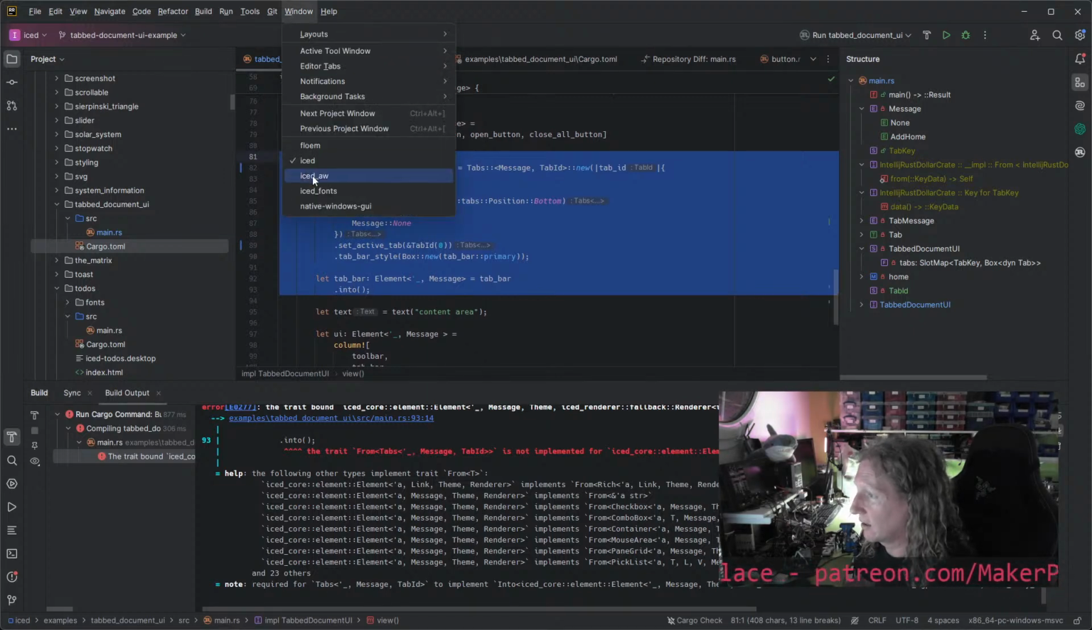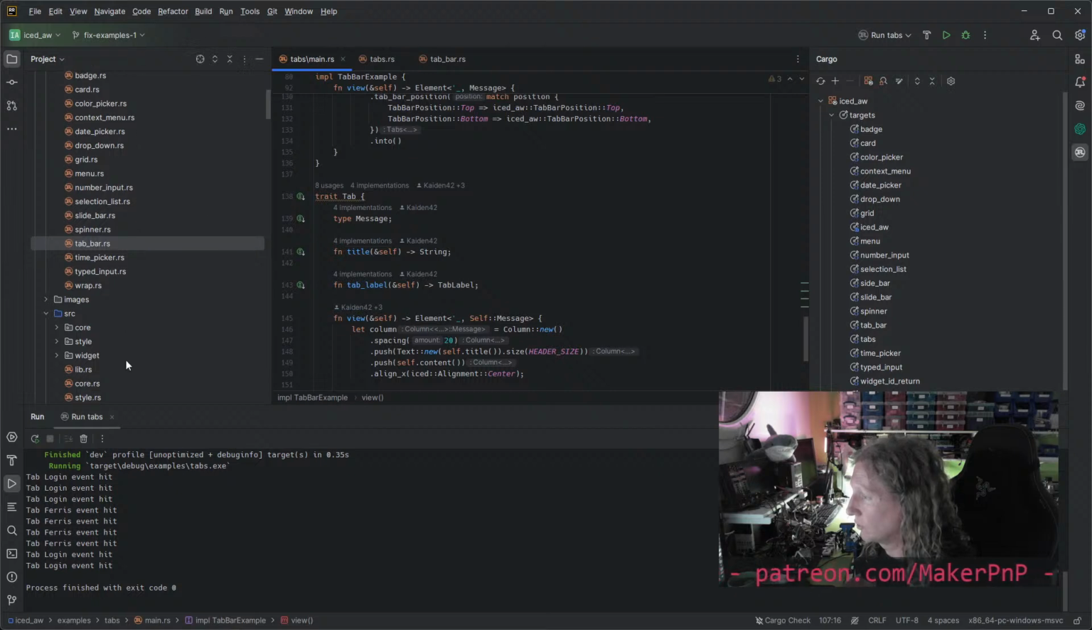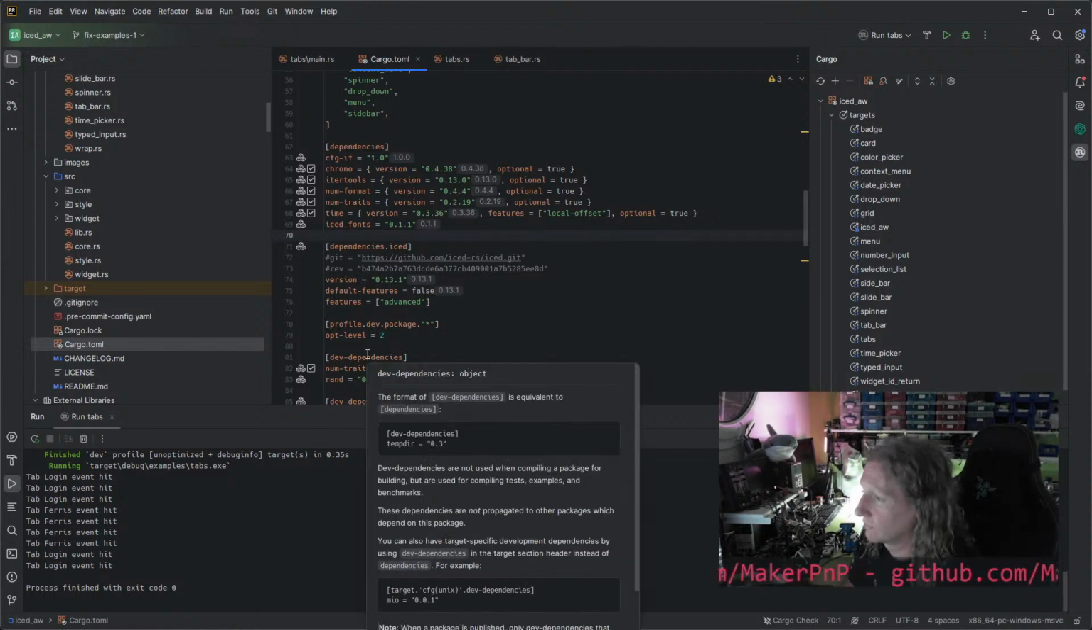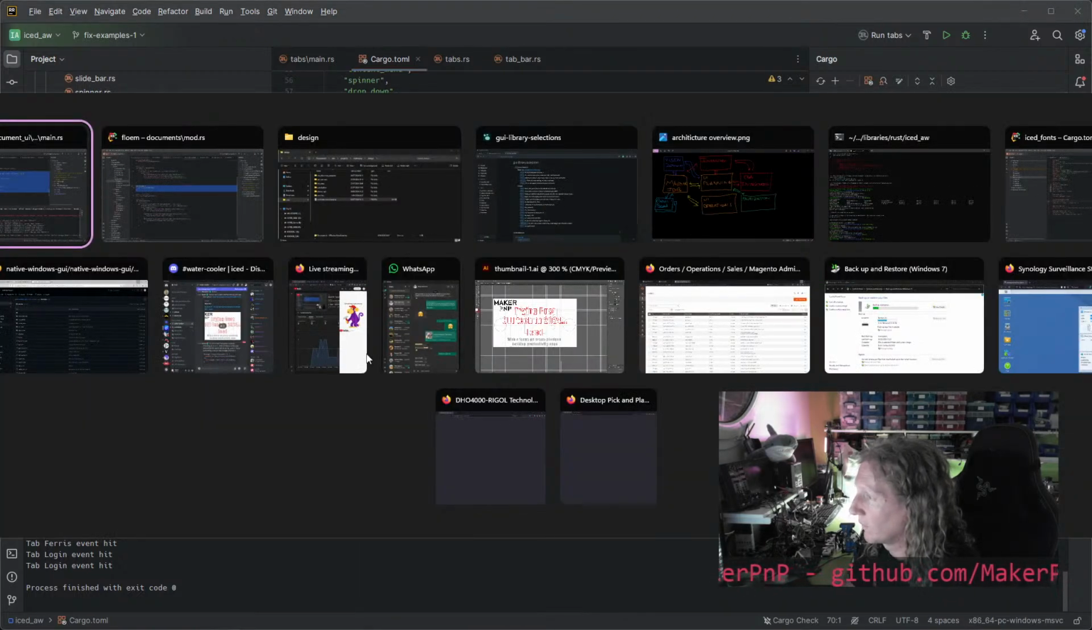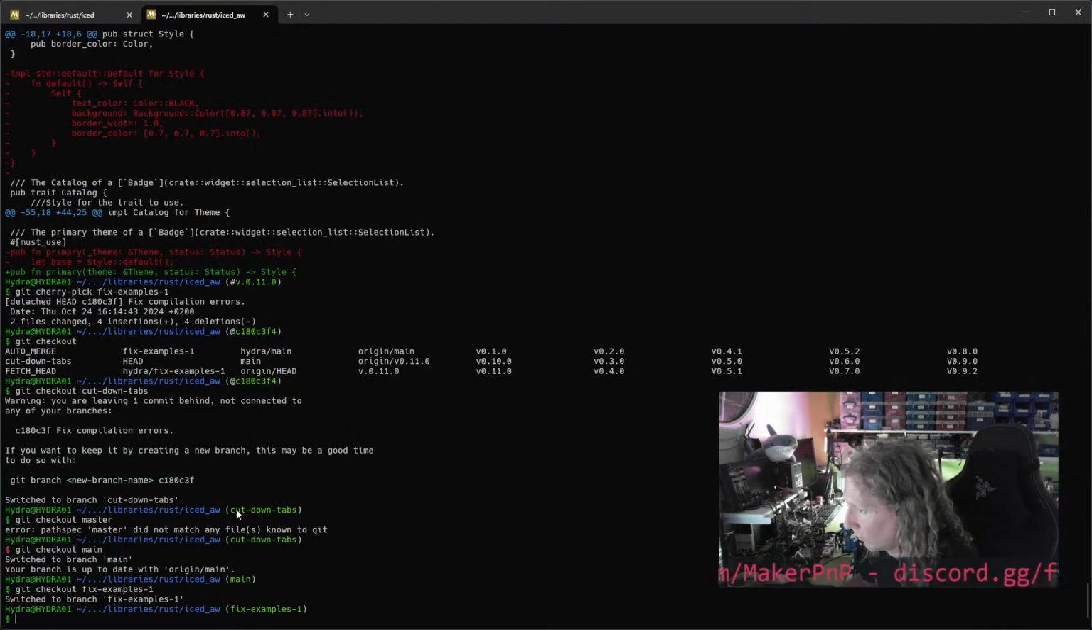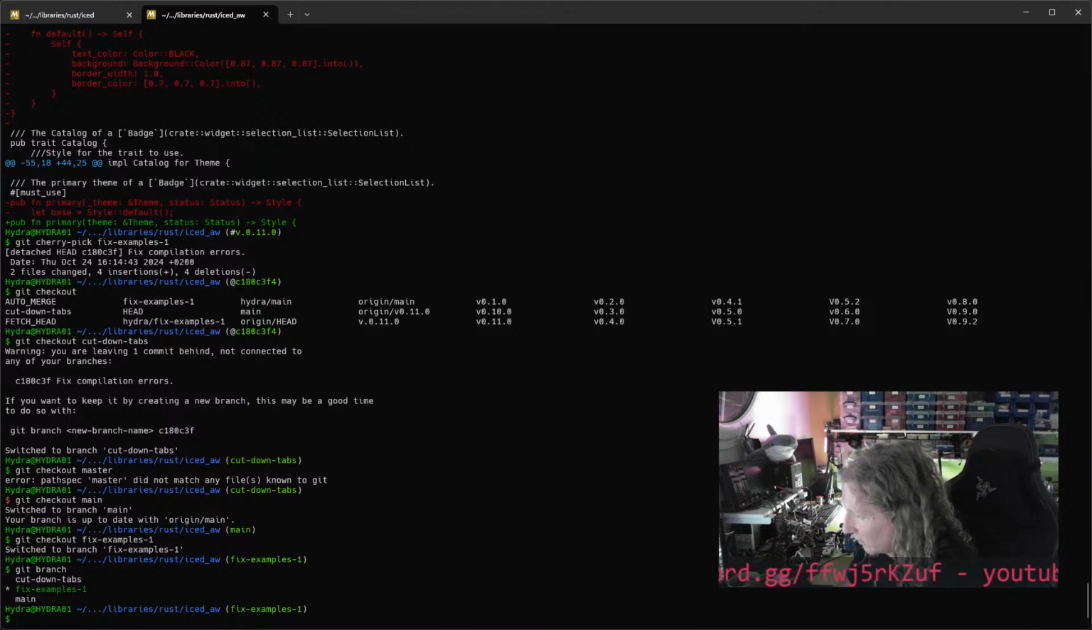Let's double check the iced AW cargo toml file to make sure that we are... Oh, wait, hold on. I see what happened. When I reverted some changes to the tab document UI in the AW thing, it also reverted my changes to the cargo toml file when I did this cut down tabs thing. Okay. Alright, so the problem wasn't in my code after all, it was in the iced.aw crate.